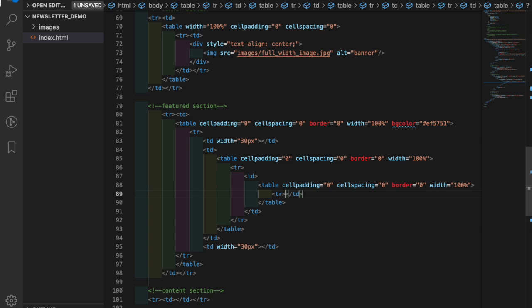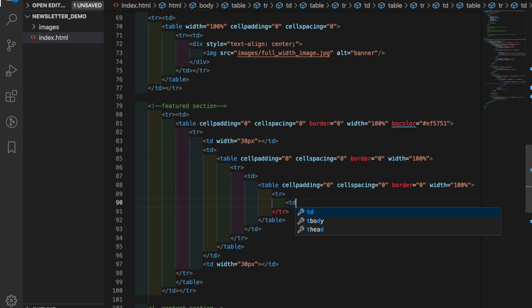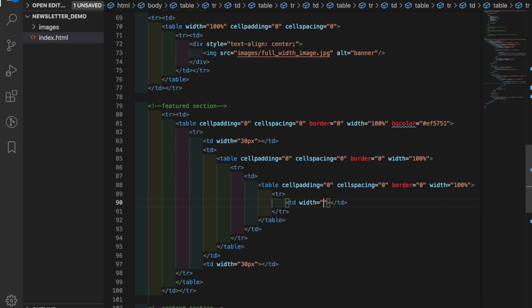My bad, today this VS Code is not supporting properly, I guess. So we'll have TD, then this should be width, occupy the whole space, 100%, height 10 pixels.